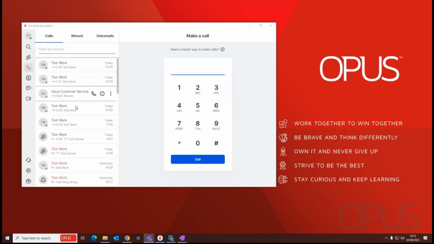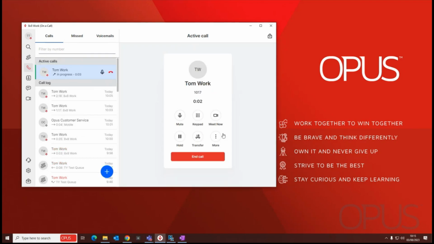What I'm going to do is initiate a call from my call history. So I'm just going to call my colleague. And now that they've answered the call, we can see my active call and my call controls are available within the main body of the screen.